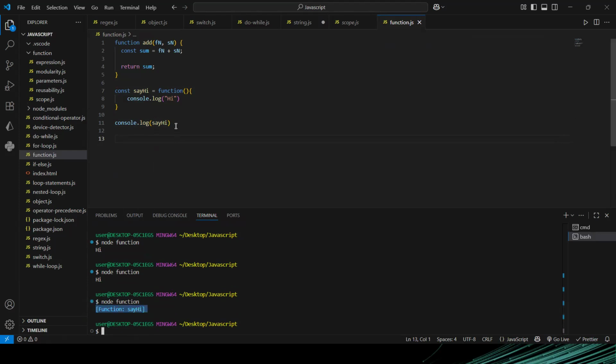The sayHi is a variable. But if I now put parentheses after the name of the variable, since sayHi is a function expression, JavaScript will evaluate it and see that it's a function. Then when JavaScript sees the parentheses, it will say, okay, this wants to call this function, and it will now call it. We are assigning a function to a variable, and anytime I put parentheses after sayHi, it will call that function.